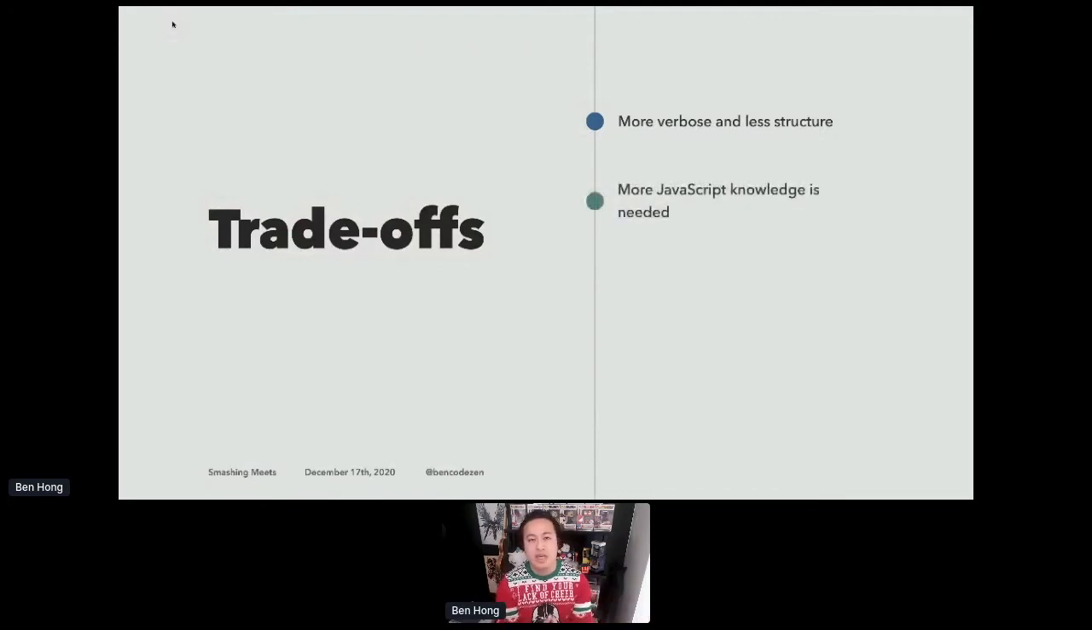In addition, because the Composition API has more freedom in this regard, it does require more JavaScript knowledge. So someone who might only understand the basics of JavaScript would probably have a more challenging time working with the Composition API. So in other words, there's a higher onboarding cost.